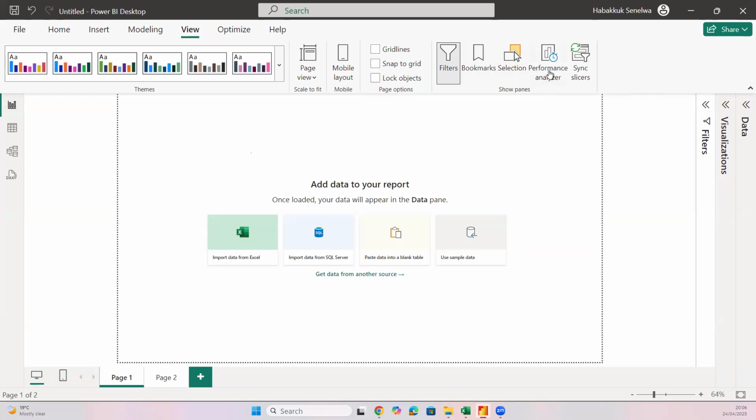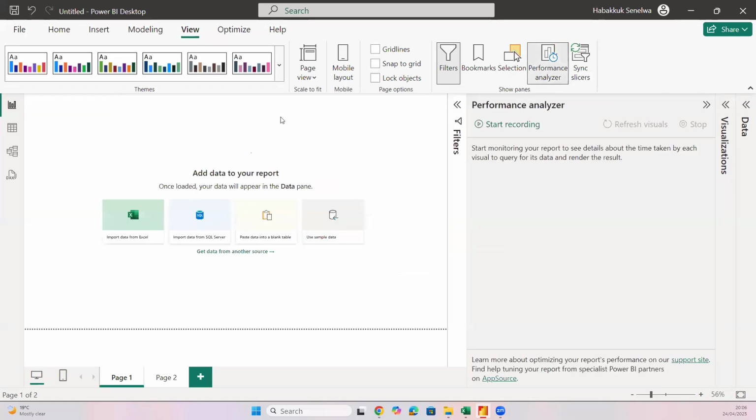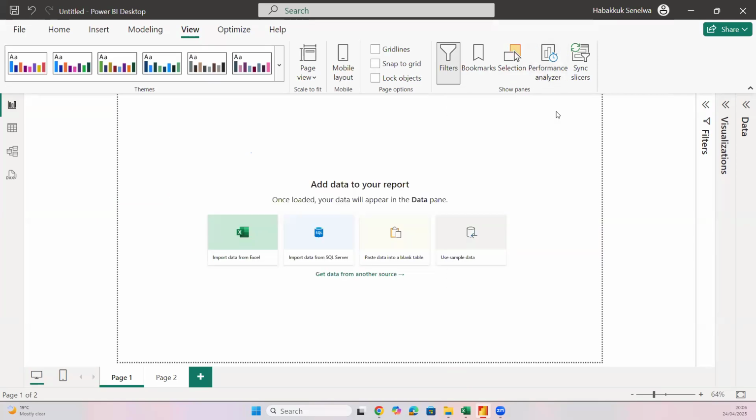Then you have the performance analyzer. The performance analyzer enables you to see how fast your visuals are able to refresh, and it gives you an insight into whether your report is taking too long to load. Someone might come to your report and get impatient waiting for your visuals to load. So it gives you an insight so that you can see how to better speed up how your report opens up for different users.